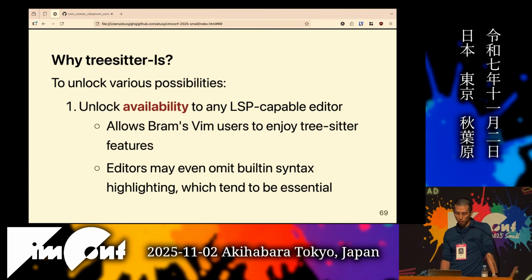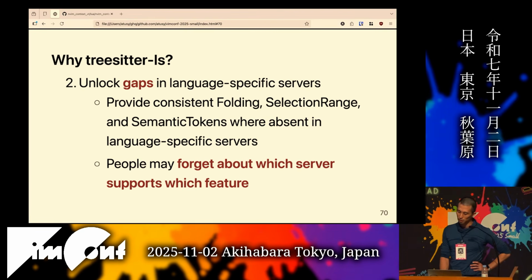So why Treesitter-ls? There are 4 reasons. First one is to unlock availability to any LSP-capable editor. Like what I said at the beginning, Vim doesn't support Treesitter, but we have the Vim LSP plugin, so we can integrate Treesitter-ls by LSP client to start highlighting. Or we can develop any new editors, and they can even omit built-in syntax highlighting, just provide LSP features, that's it.